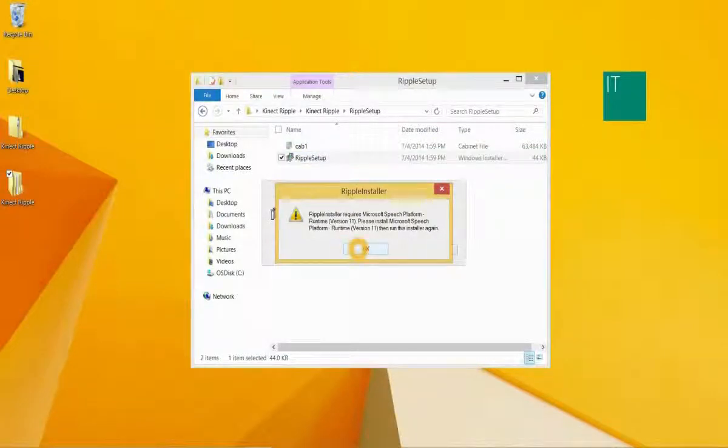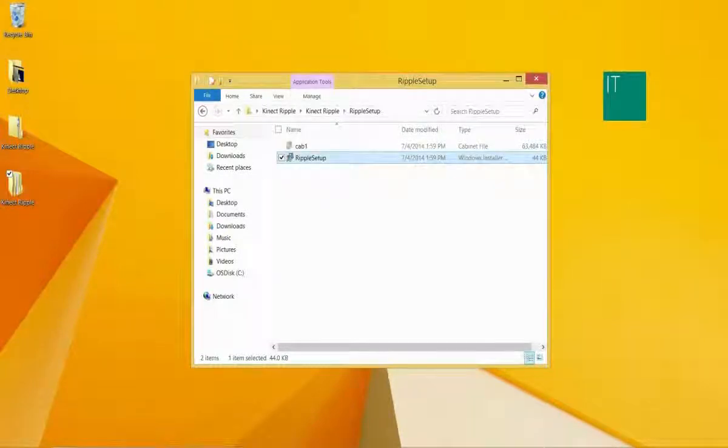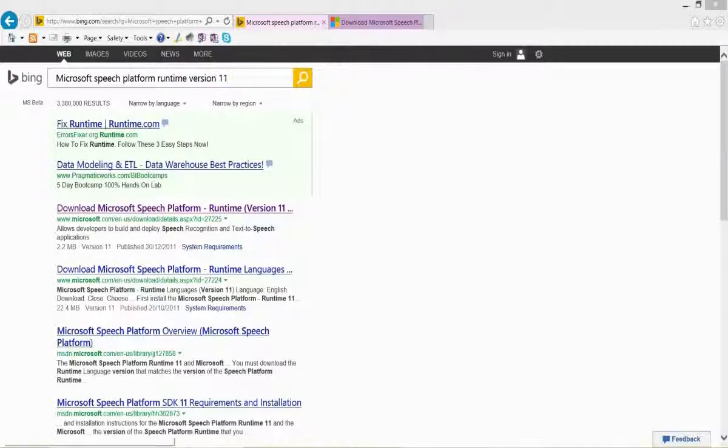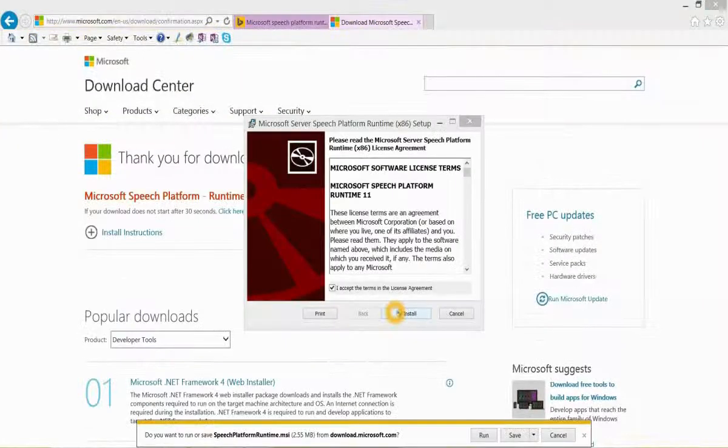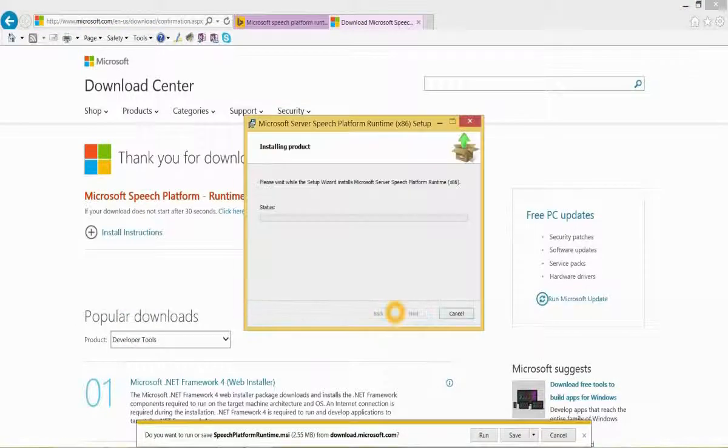You will get error messages if you have not installed Microsoft Speech Platform Runtime version 11 and Kinect for Windows Runtime version 1.7. Both can be found on the Microsoft site. We will now download them and install one by one.